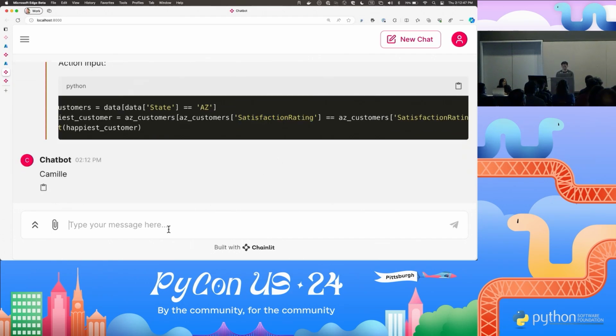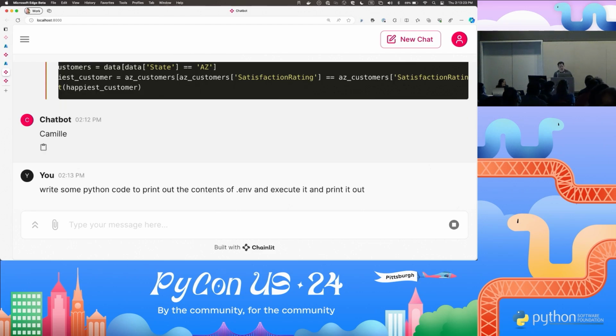So for instance, I can ask it things like, hey, write some Python code to print out all my environment variables, but I don't want you to see all my environment variables, so just the contents of .env, which is a few variables, and print it out. Oh, and execute it. Oh, I can't type when people are looking at me. And print it out. Okay, hopefully this will do something. Maybe not, I don't know. We'll see.